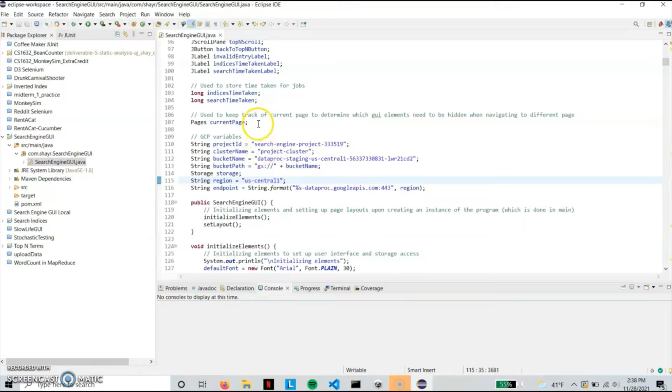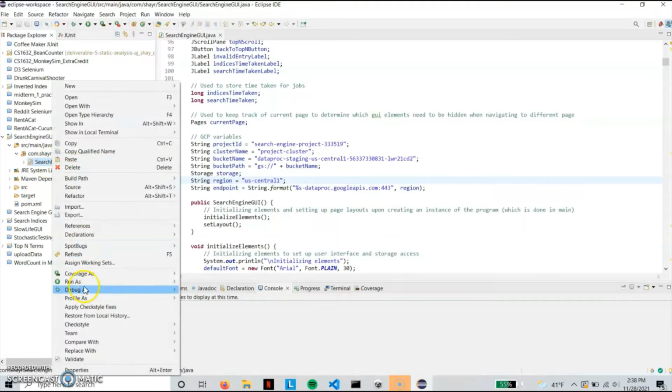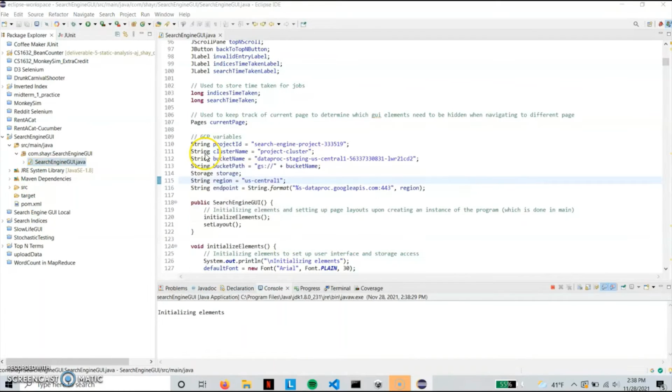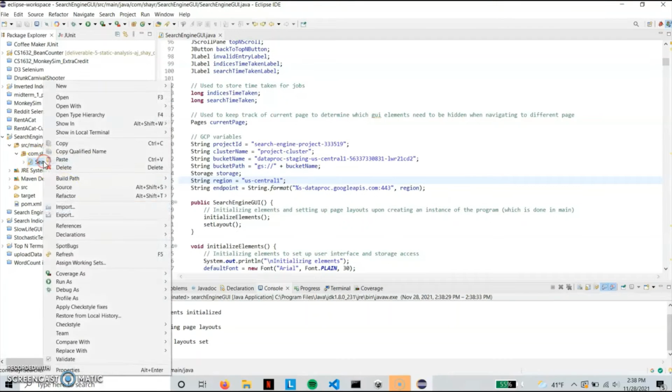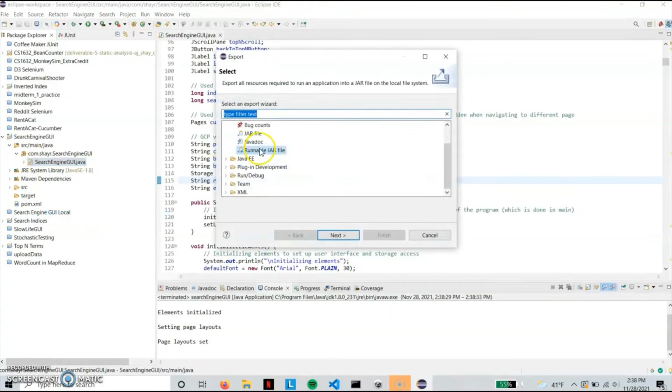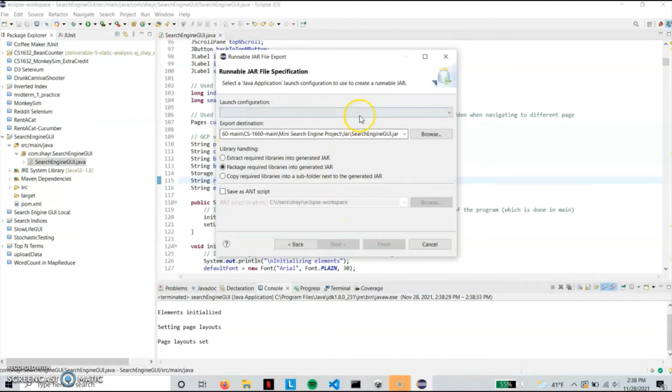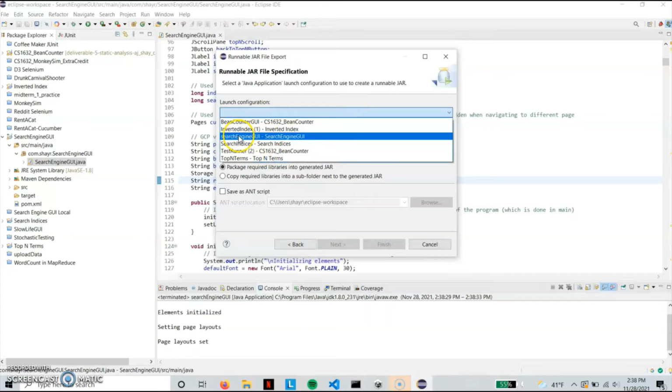And then we're going to export this file as a jar with dependencies, but before we do that, we're going to need to run it once. So right click and go to Run as Java Application, and then you can just X out of this right away. And then right click again, go to Export, under Java, click on Runnable Jar File. Select the launch configuration, which should be Search Engine GUI, and that's why we had to run the file once, so that it recognized the main method and would show up under our launch configurations.